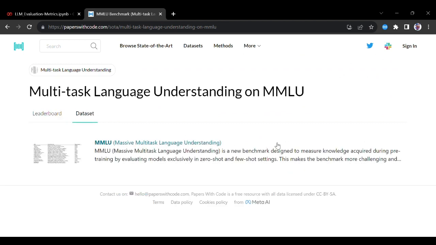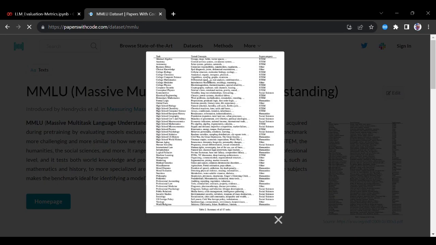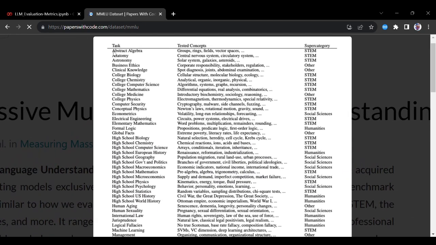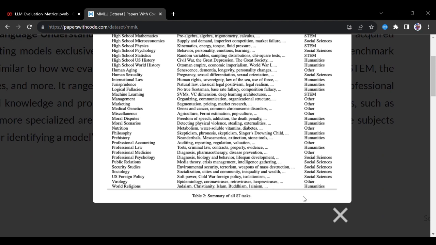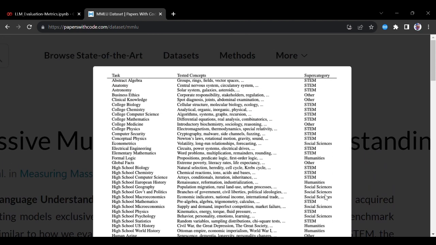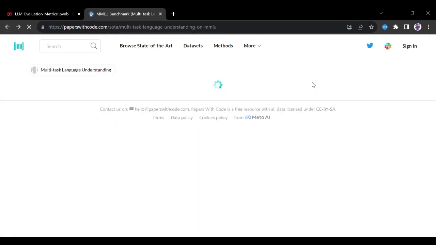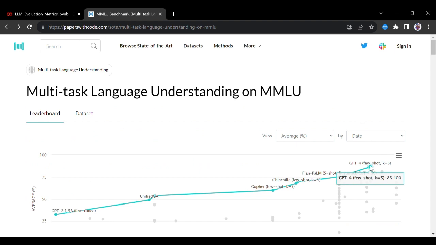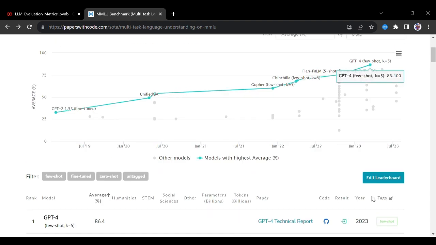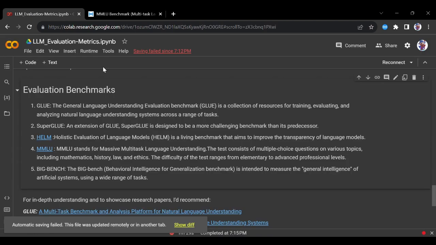Now, if you want to look at the dataset, what things they actually consider, we can go and look at it. Okay, so you have abstract algebra, astronomy, anatomy, college medicine, everything that is happening here. A summary of all 57 tasks, and according to the desired results and the results that are generated by the LLM, we get the accuracy. So just think about that. On all these tasks, overall, we get an accuracy of 86.4% for GPT-4 with few-shot k equals 5. You can go into the technical report. We got this accuracy. Cool.